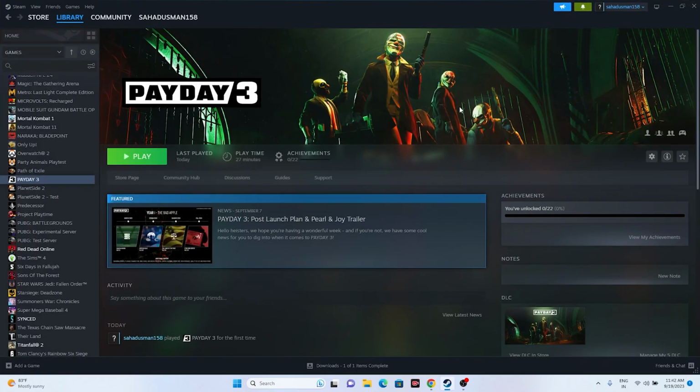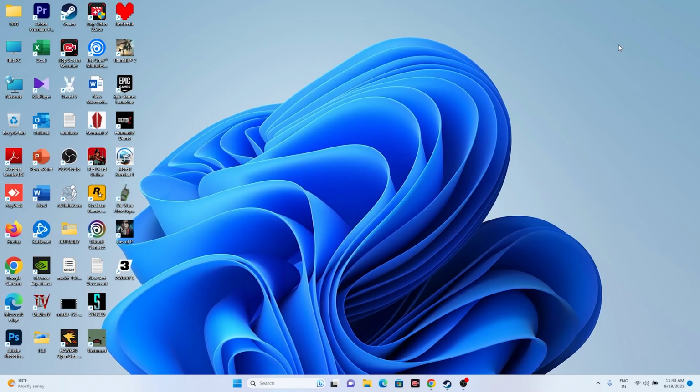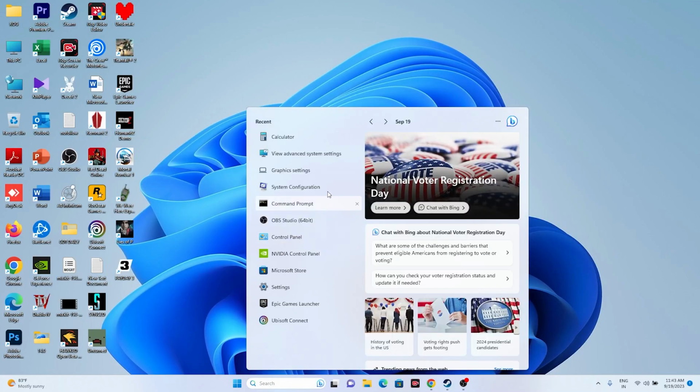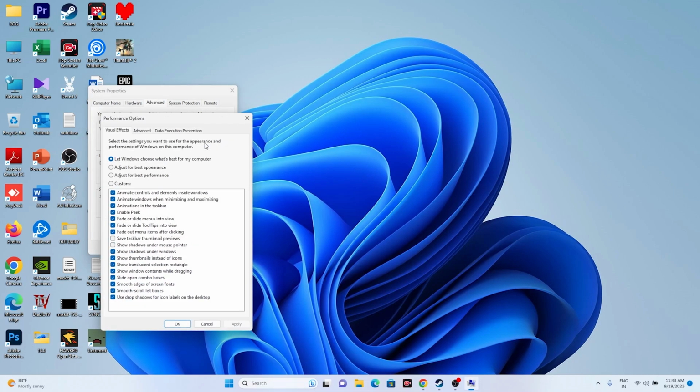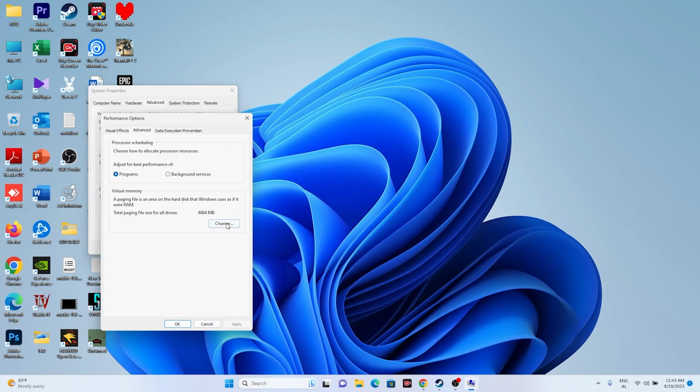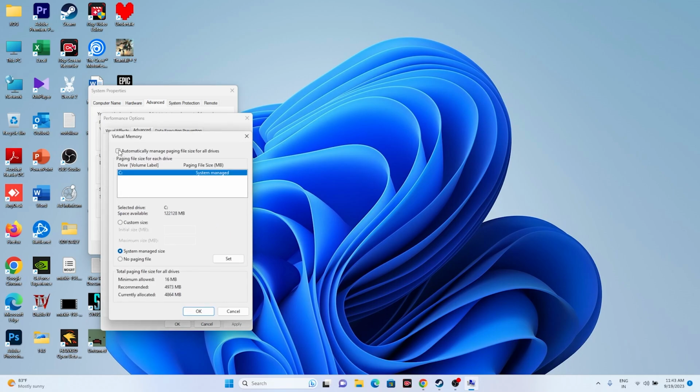Next one is that we need to increase the virtual memory. For this, go over here in the search. Go to View advanced system settings, go to the Advanced tab, go to Settings, Advanced once again, and go for Change. Make sure the automatic option is unchecked and select the local disk where the game is installed, and in my case it is C. Now go for the custom size and set the initial size to 1.5 times the total RAM, and the maximum size to 3 times the total RAM. So the initial size is 1.5.